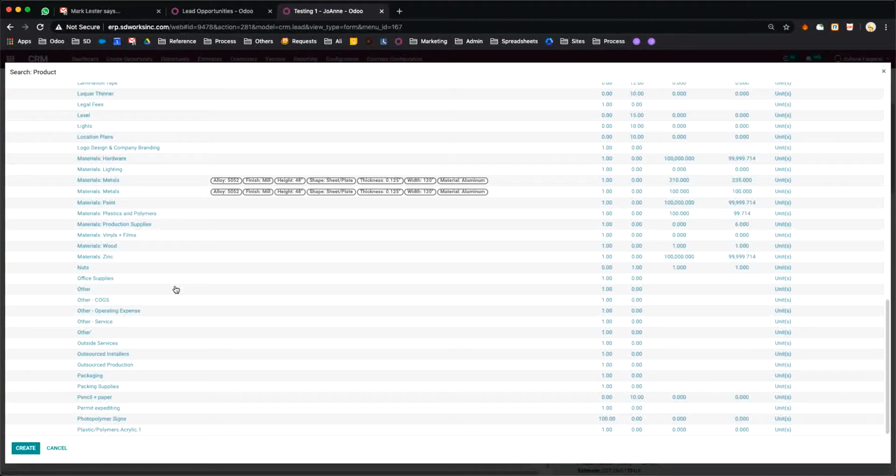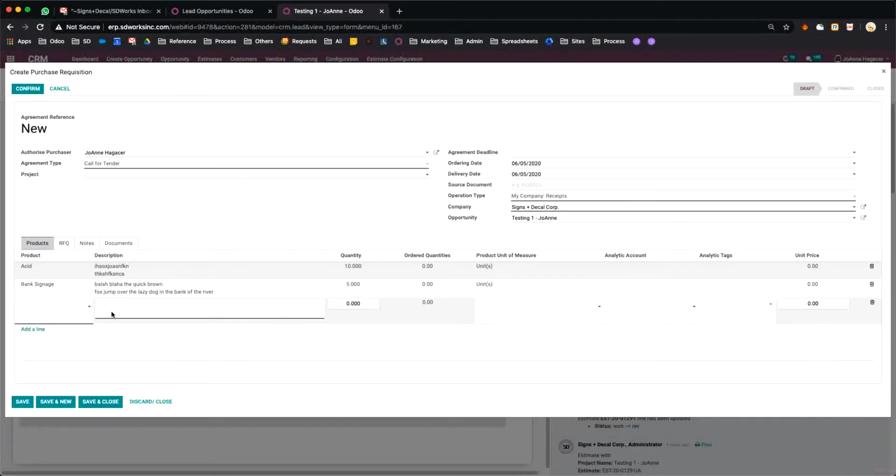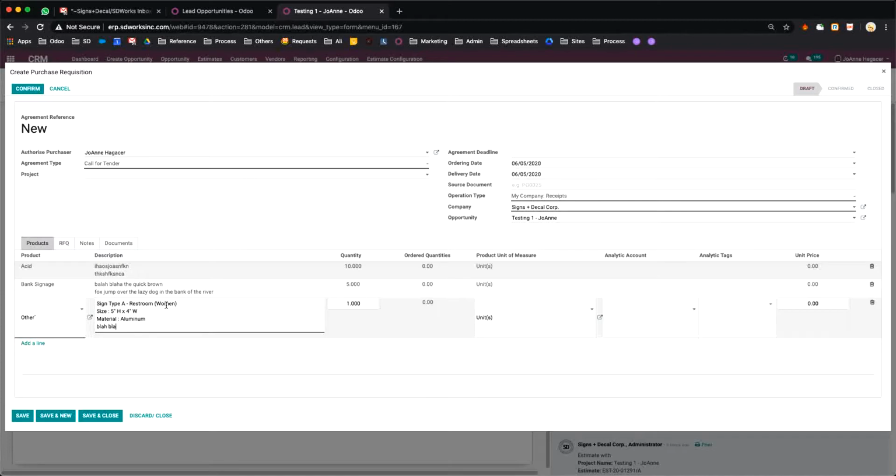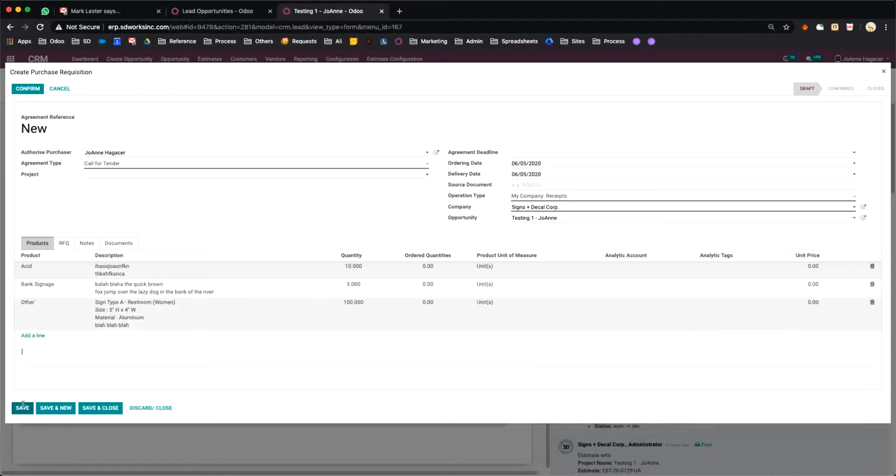So you may want to check in here, or if it's a specific sign, so other, let's just say other, and then sign type A, restroom, women size, so let's just say you want 100 of that. Now save this.